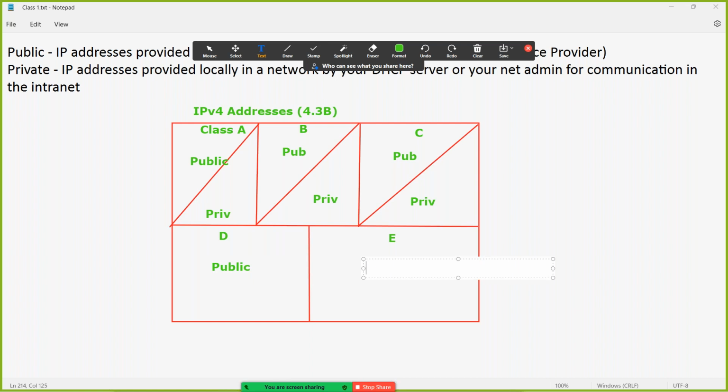Okay. So if you want to take a screenshot or anything, guys, you can take a screenshot of this image of a classification of IP addresses. A very simple diagram. From this diagram, you can remember which classes have what type of IPs. Okay. So can I clear the drawings, guys? If you're done.